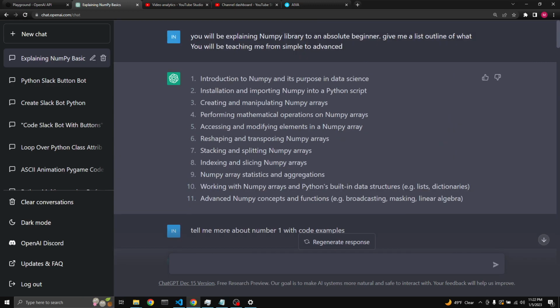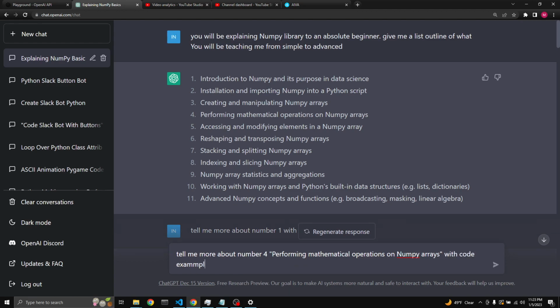Let me just go back. So we did creating and manipulating NumPy arrays, and next is performing mathematical operations on NumPy arrays. Tell me more about number 4, with code examples. Let's just paste it as well, just in case, because of the token size. We're probably getting close to it. It has a memory size of 3,000 or 4,000 tokens, I think. After that, the earlier stuff gets forgotten.